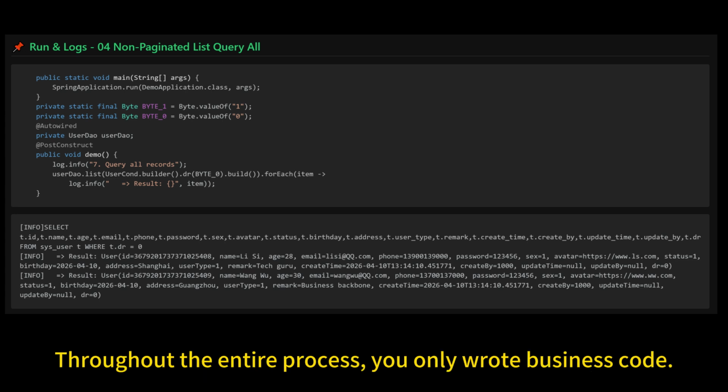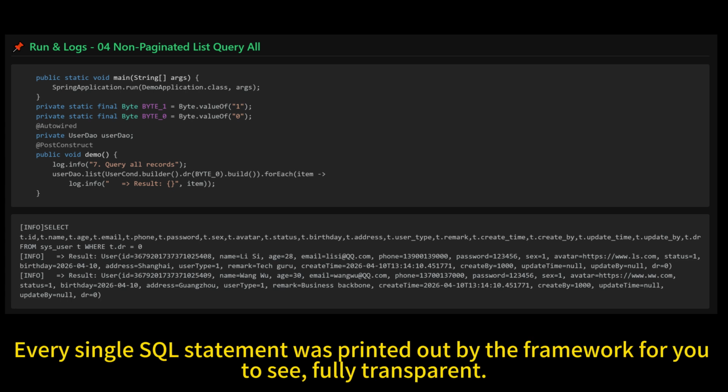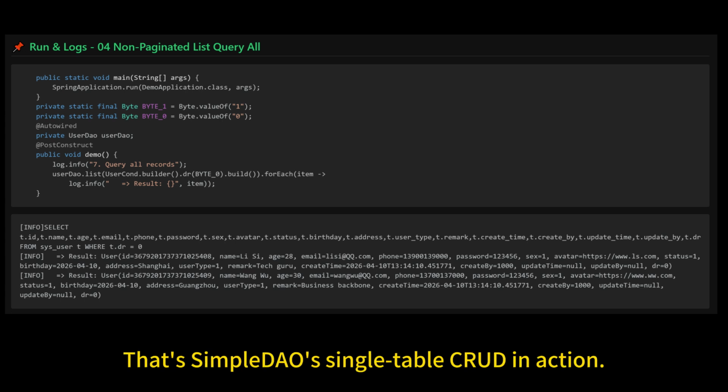Throughout the entire process, you only wrote business code. Every single SQL statement was printed out by the framework for you to see, fully transparent. That's SimpleDAO's single table CRUD in action.